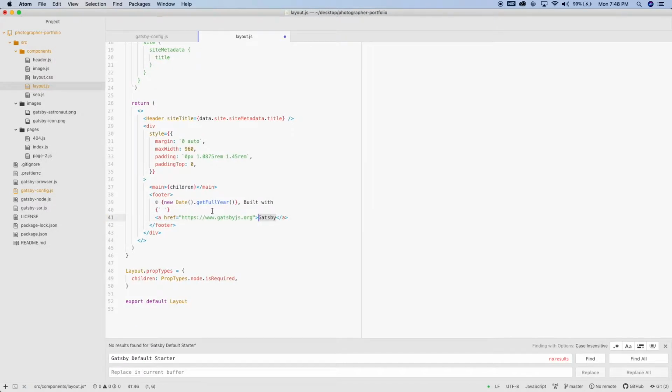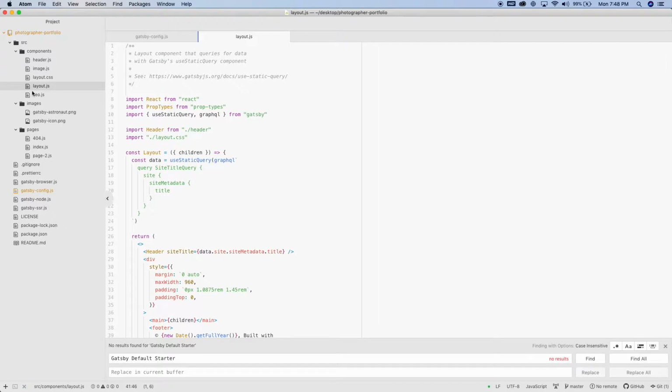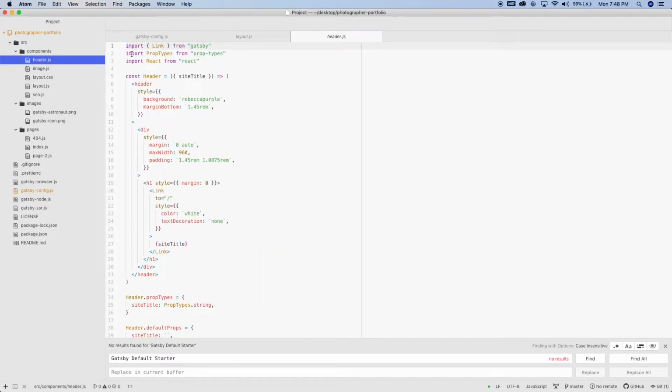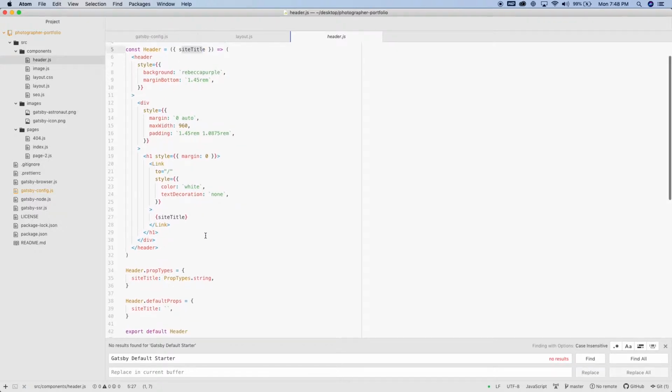All right. So let's go ahead and take a look at some of these other components real quick. We took a brief look at header here. There's not too much to get into. So we have the site title. We've already talked about that. We just changed that in our Gatsby-config.js file.